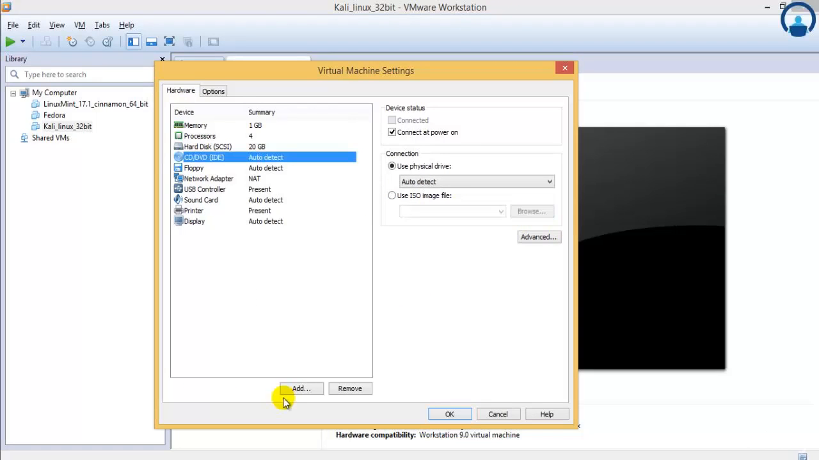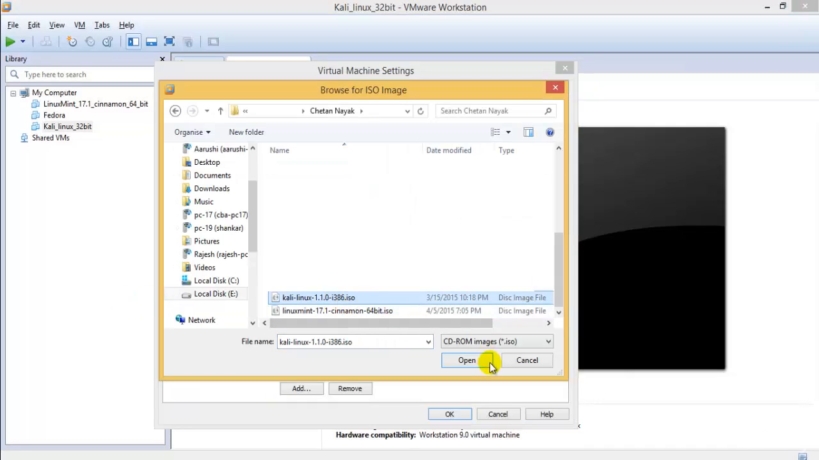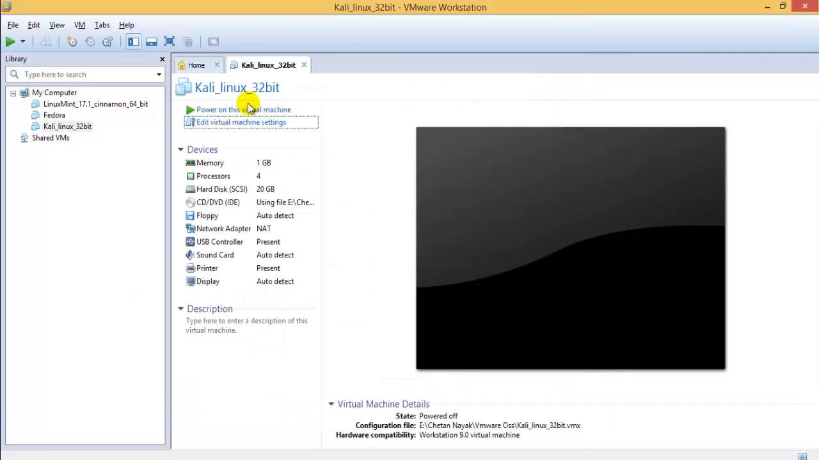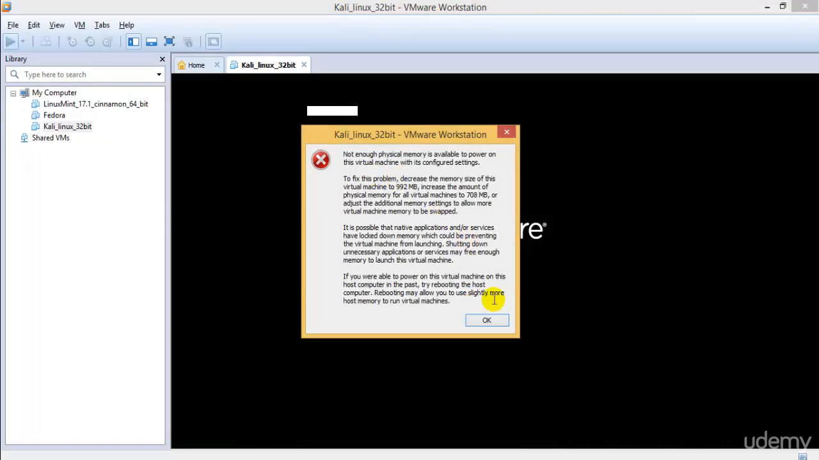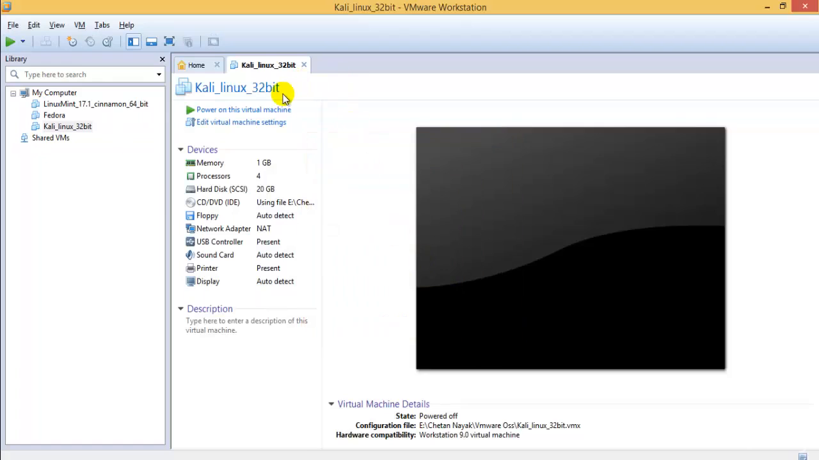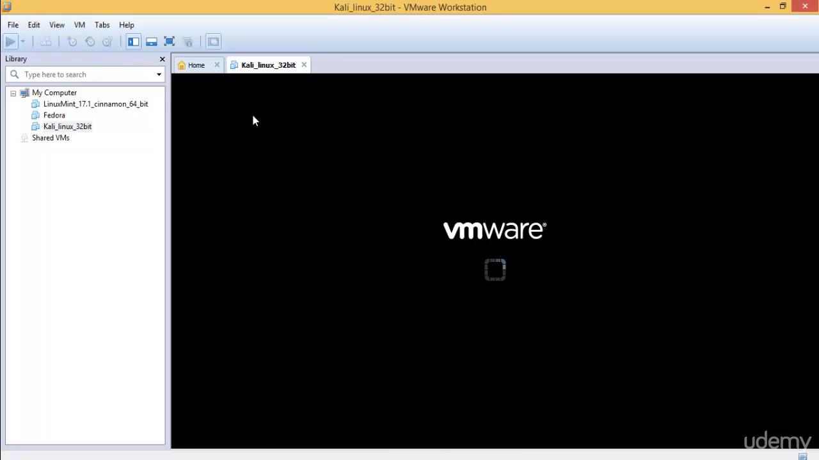Use ISO image, I browse, and select the specific file that we need, and we have it over here. ISO, open. Okay, and I would go ahead and power on this virtual machine. Okay, let me check, and I'll just run it. Let's see.